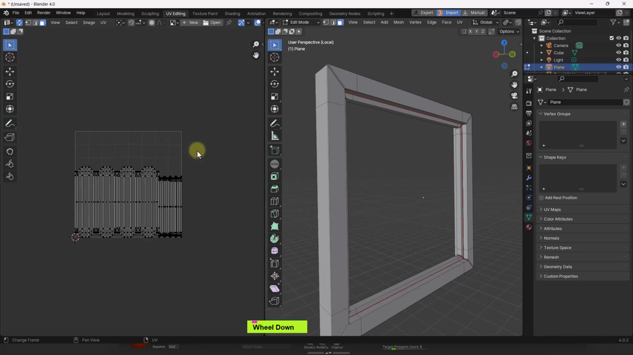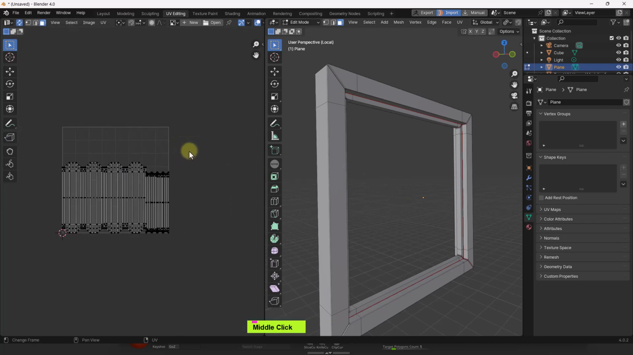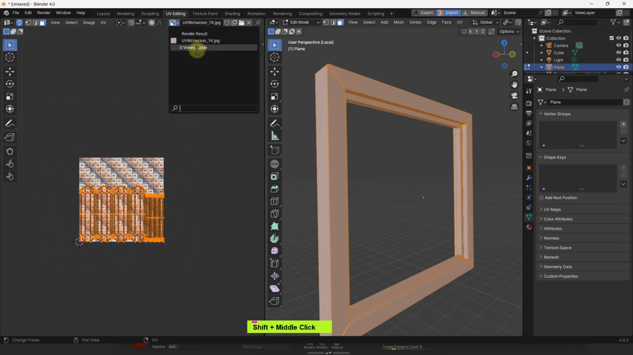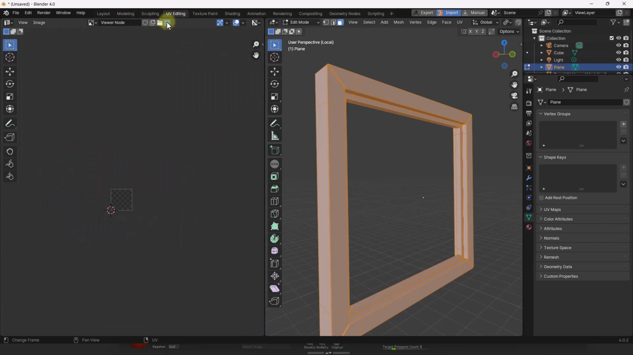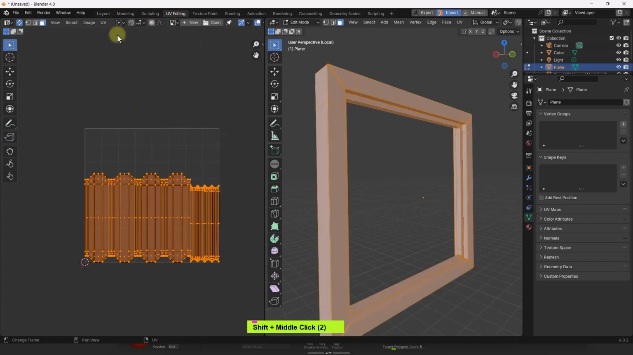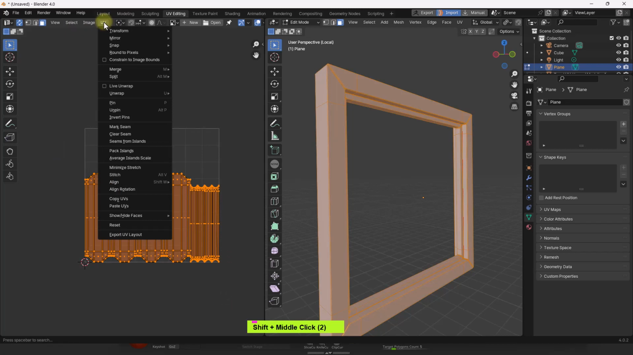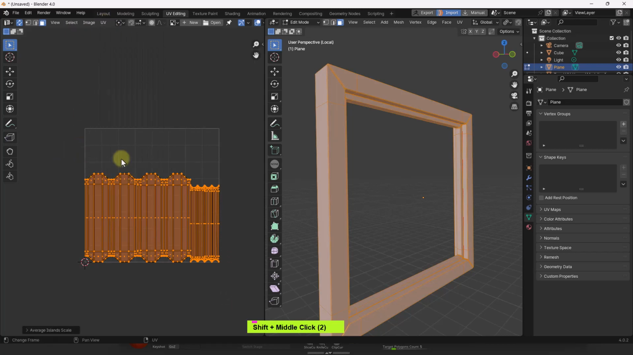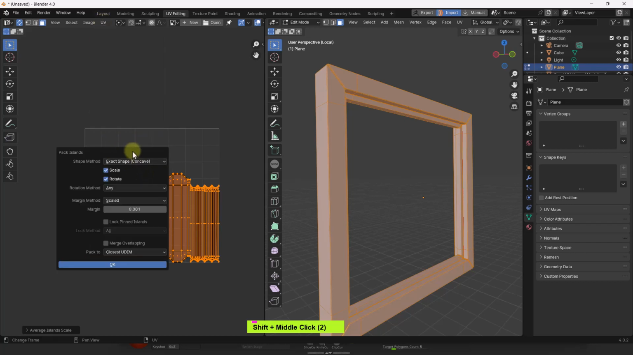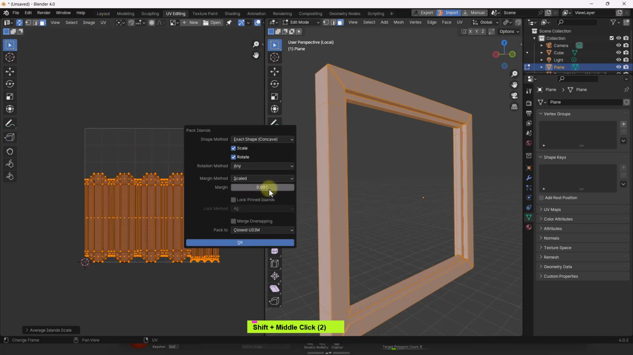But if you have only one, what you can do is, for example, select all these, and one thing that you can do from time to time is average island scale. So sometimes it helps to correct sizing, especially if you modified or stretched something. The other thing is that we can go with pack islands. Right now the margin is 0.01, which is really small. We can set it to 0.05.